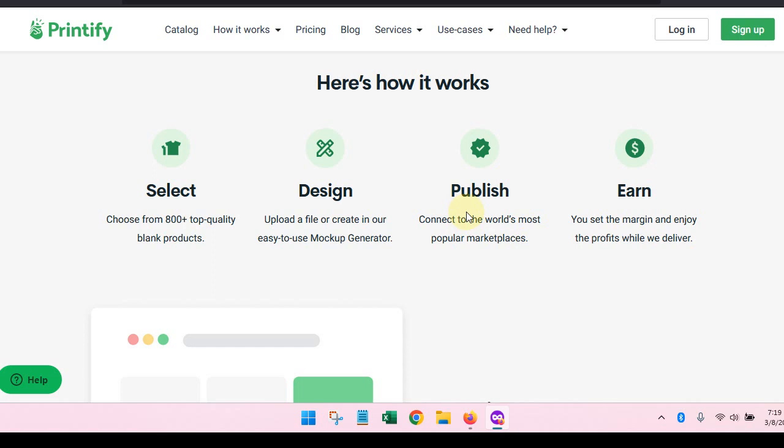And then once you are able to publish the product into your shop, then you're going to be promoting it. You're going to promote that product. And when you sell that product, then that is where you're going to be able to make your profit. So that is pretty much how it works.